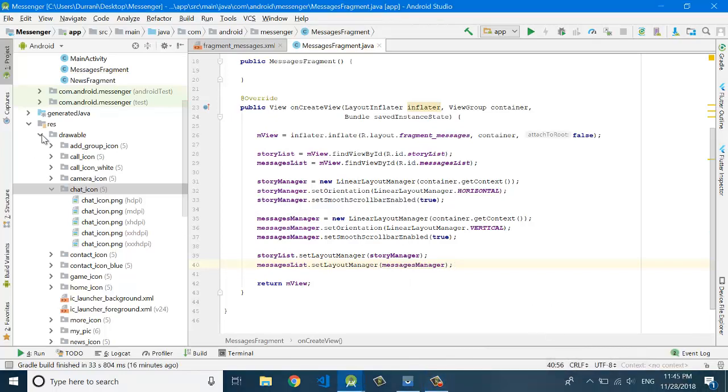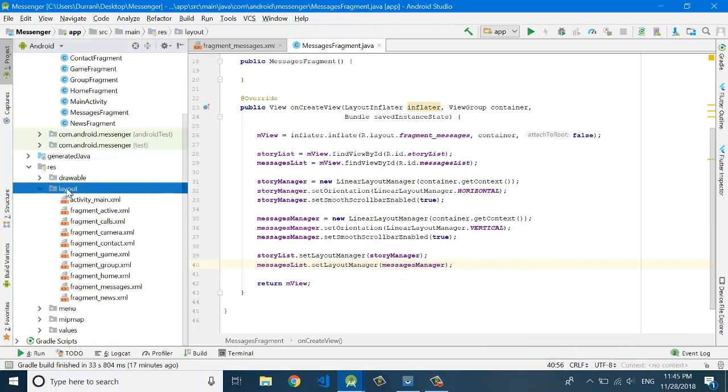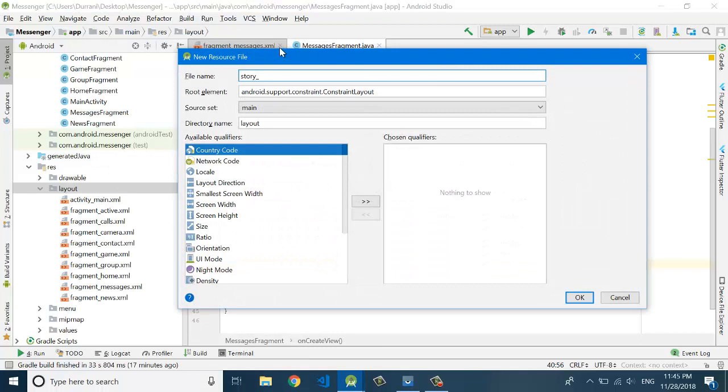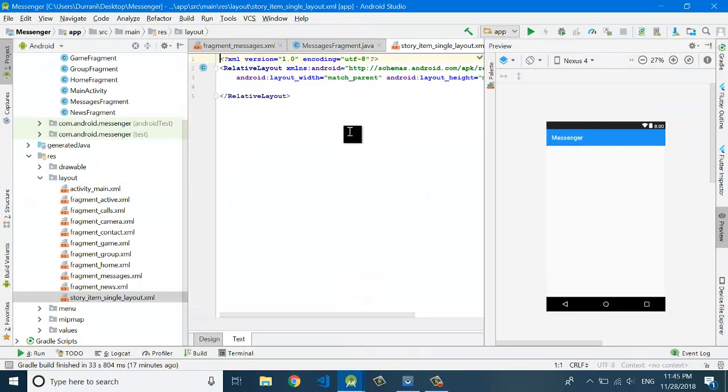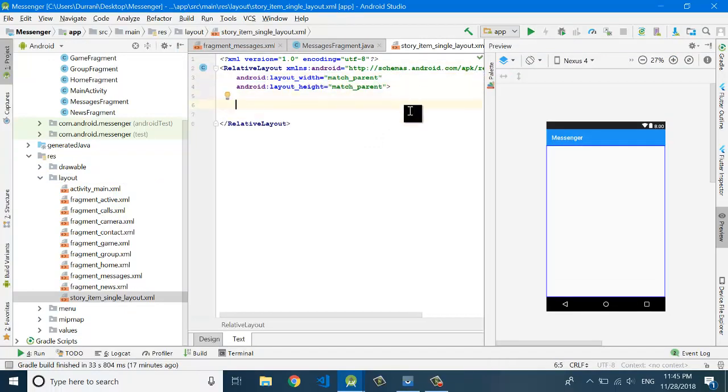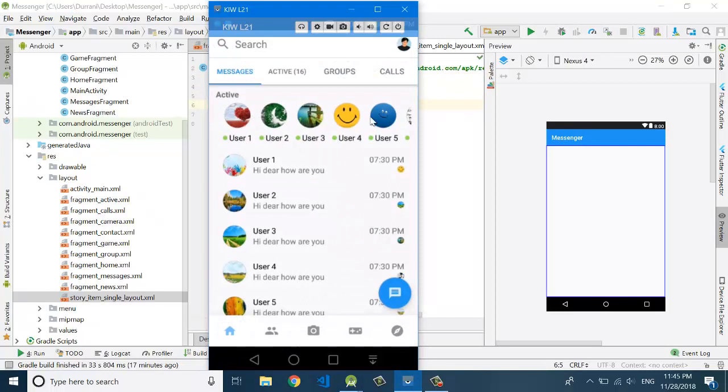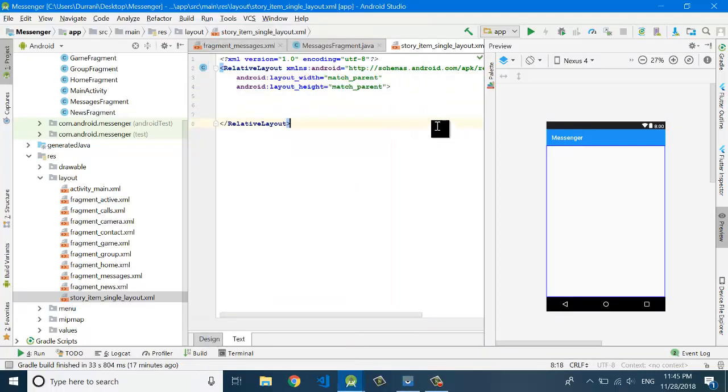Okay, now create a single item layout for the story, item single layout. Change this to the relative layout. Okay, this is the horizontal design of the story list.